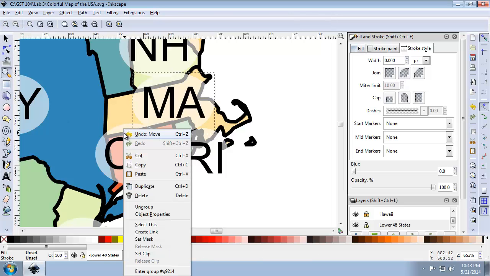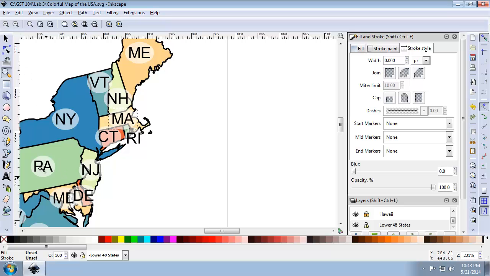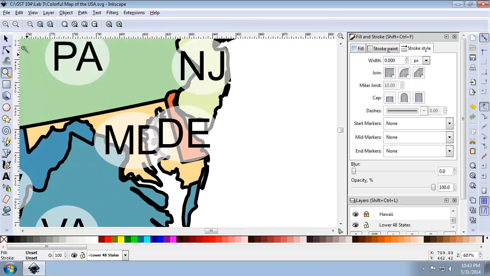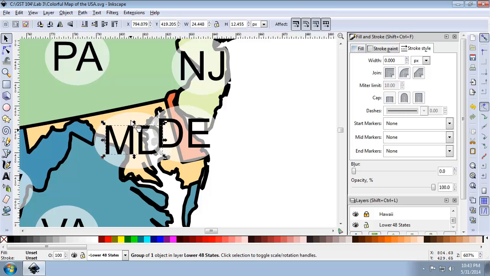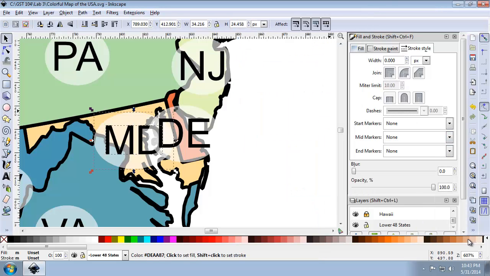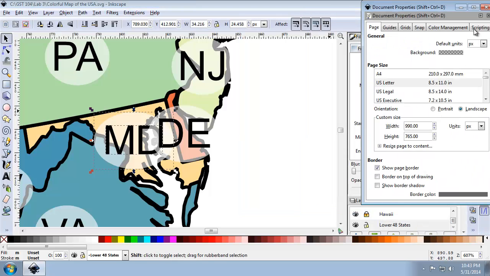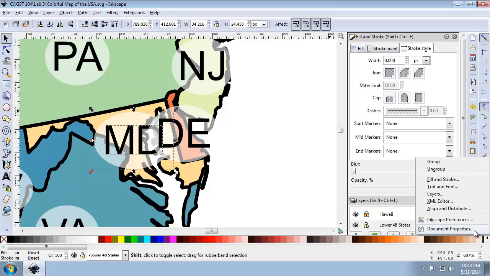So I'm going to zoom out just a little bit, and I'm going to go down here to Maryland and Delaware. I'm going to deal with them in the same way. So Maryland, select. Oops, I keep clicking too quickly. Sorry about that. Okay. There we go.